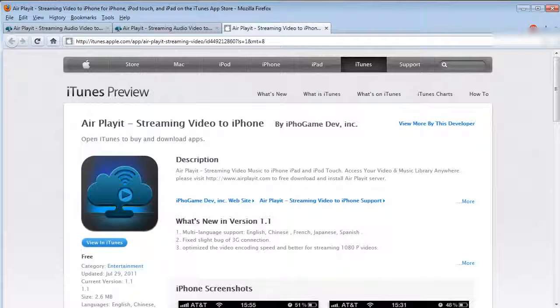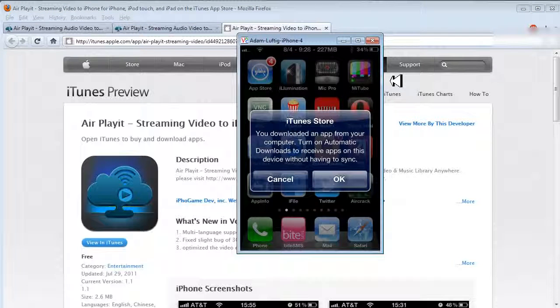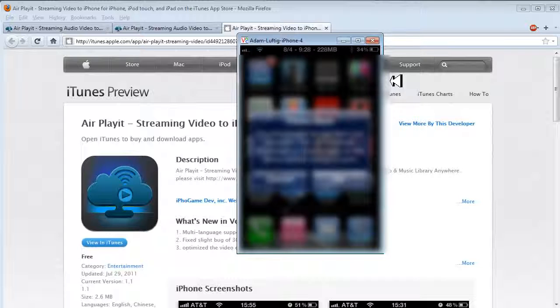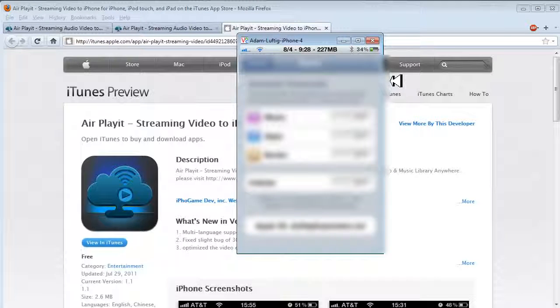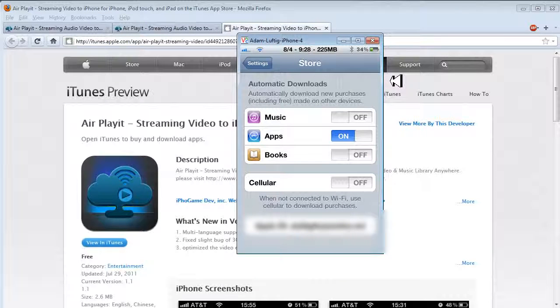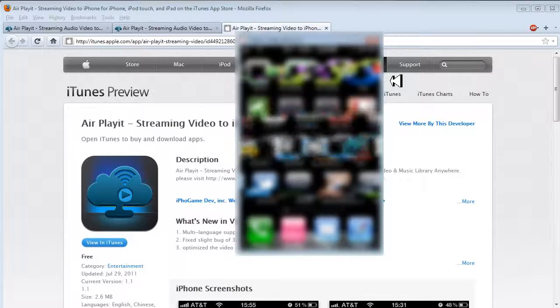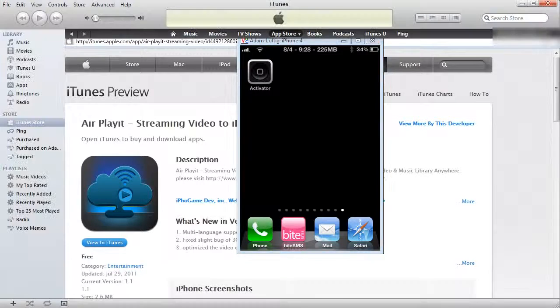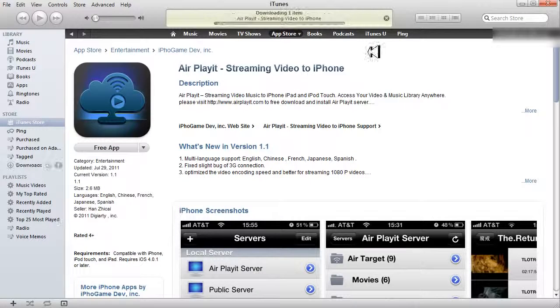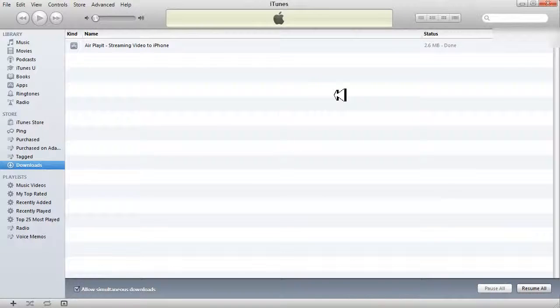And I have a message from my iTunes, and it says, you downloaded an app from your computer. Turn on automatic downloads to receive apps on this device without having to sync. That's pretty cool. And now I could select automatic downloads here, so I'm going to press apps. But that's a whole different story here. Alright, so now I'm going to download it to my computer by pressing free app. And now it's downloading. And it's already done. So now it'll be on my iPhone.